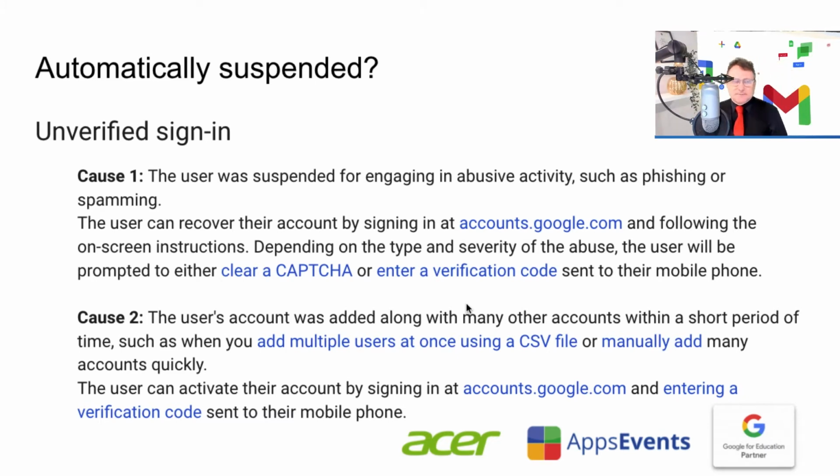Cause 2 is if the user's account has been added along with multiple other accounts over a short amount of time. In that case, the user can reactivate their account by going to accounts.google.com and entering a verification code that's sent to their mobile phone. So you can get the account back that way.